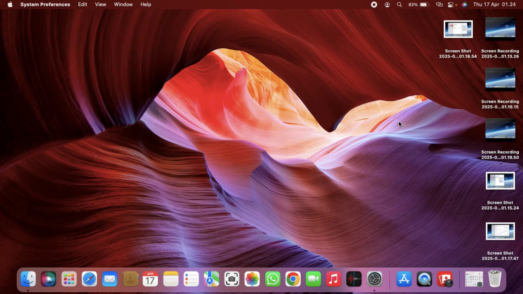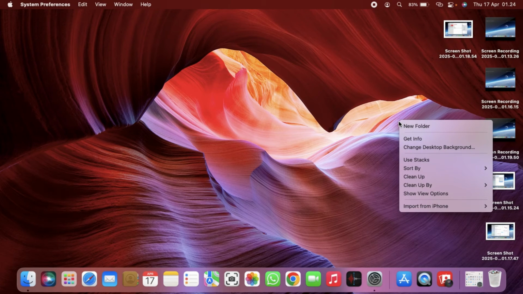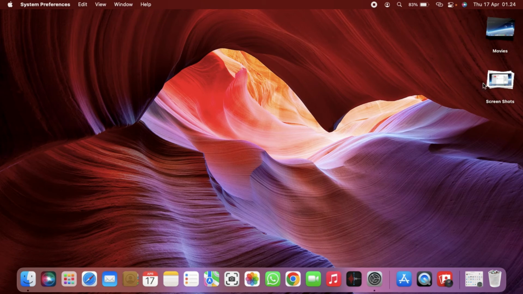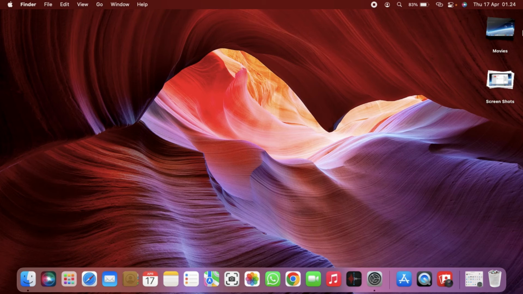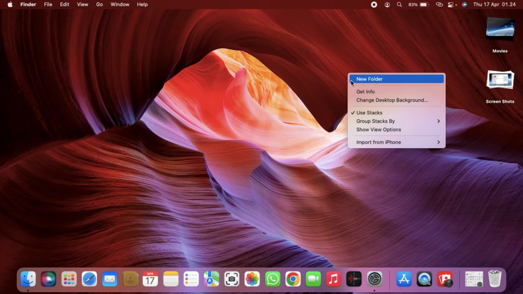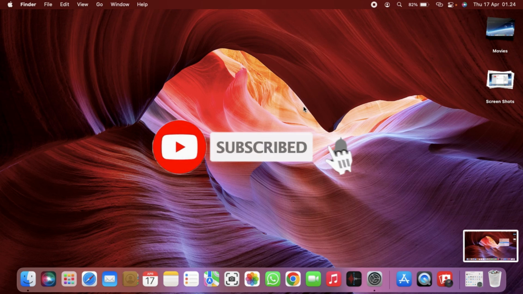So how? It's very simple. You can just right-click on your desktop and you'll find there is an option, Use Stacks. You can just click on that. So now you can see all your images and all your videos are stacked like this. Now you have a clearer desktop on your MacBook. It's so simple, right? So that is how to enable stacks on your MacBook.